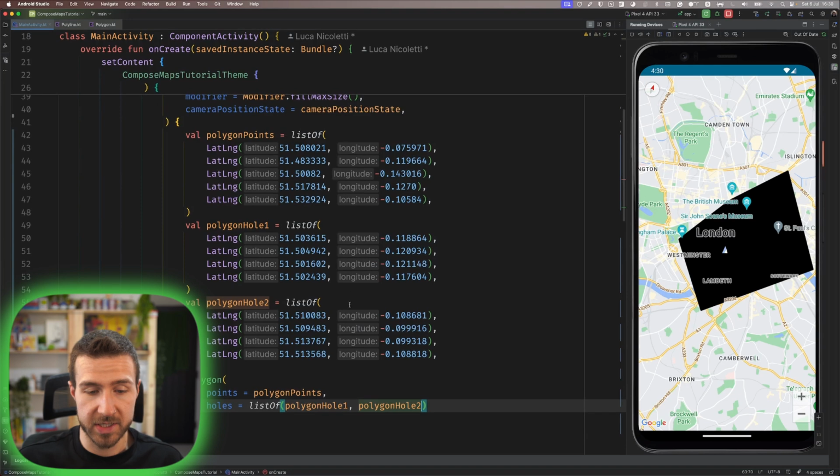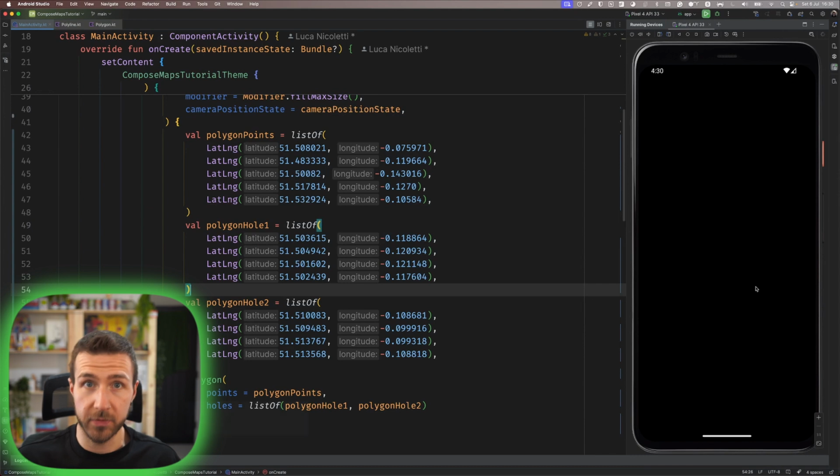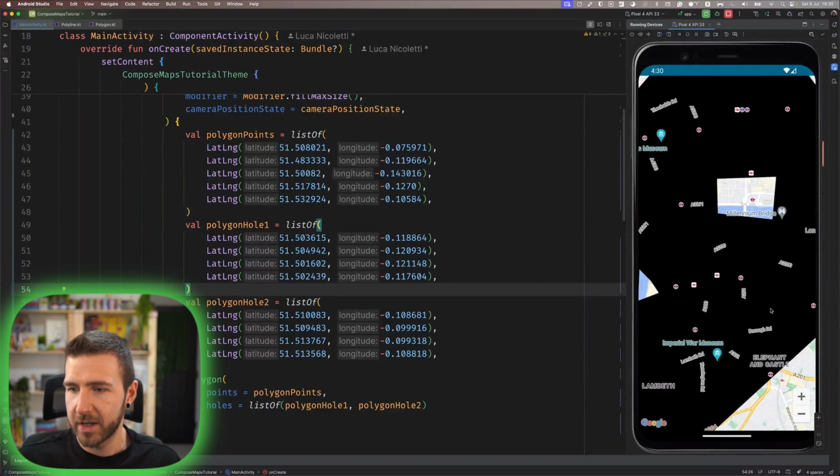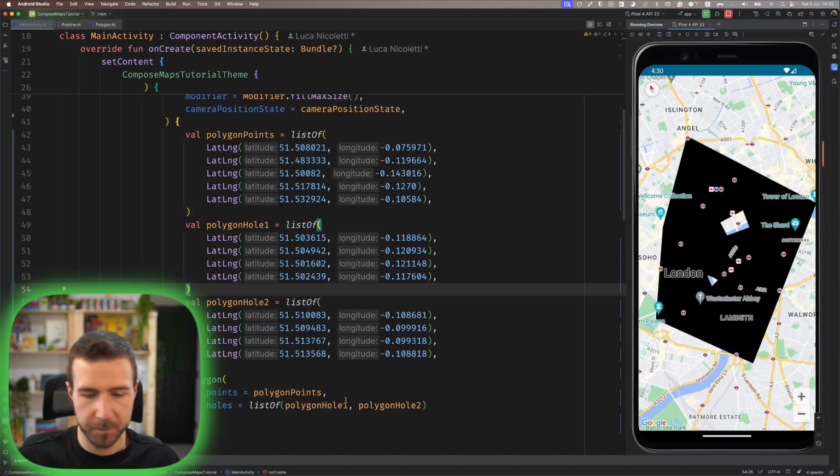So if we use this one as well and we rerun our app, we will see that the same polygon now has 2 different holes inside of it. And here are our 2 different holes inside our polygon.